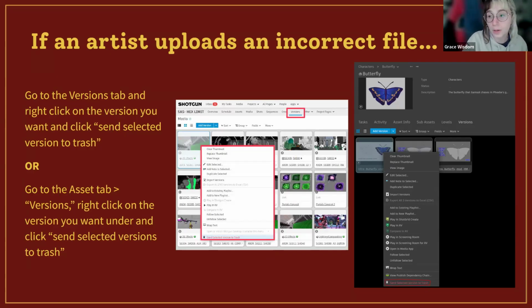So if someone uploads something wrong, it's not the end of the world, but they won't be able to delete it. You're the person who has to delete it because of the permissions. It's just how ShotGrid rolls on that front. So you have the power to delete things, but the people on the project do not.